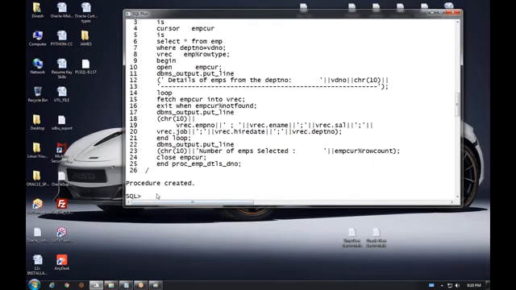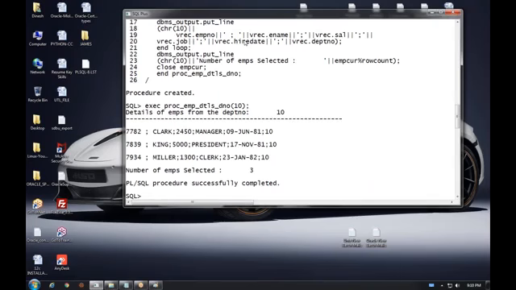Now execute the procedure. Execute procedure EMP details under department number 10. Department number 10, under that these are the employees. 3 employees are selected. 1, 2, 3.